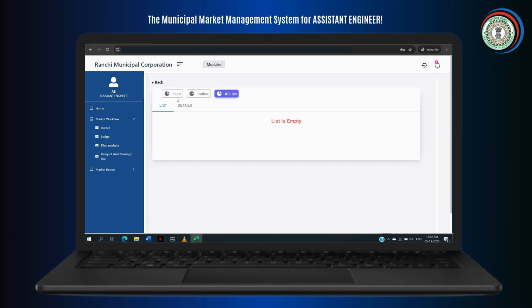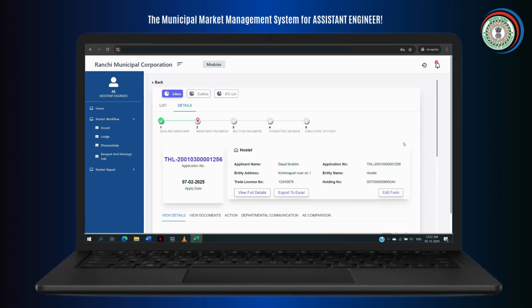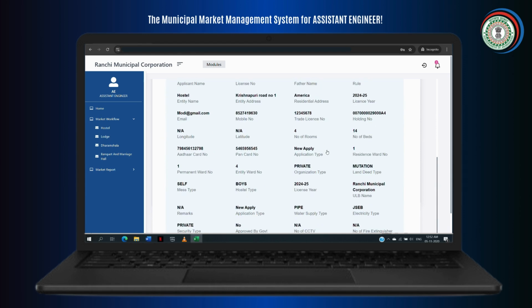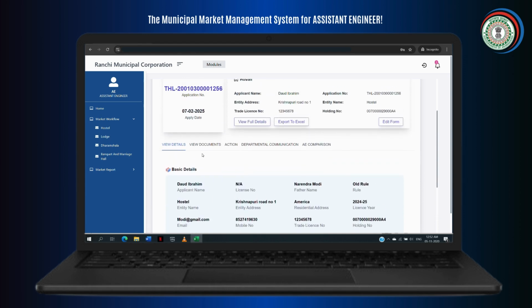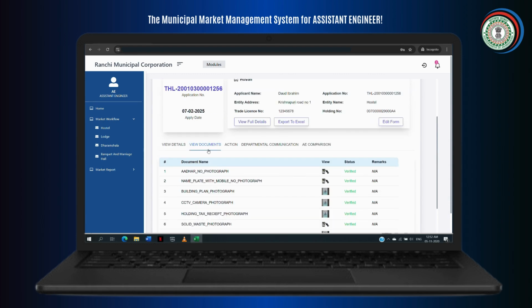To verify an application, locate and select your desired application from the inbox, then click the View option. The complete application details will be displayed along with options for related actions. To view the list of uploaded documents, click on the View Document option.